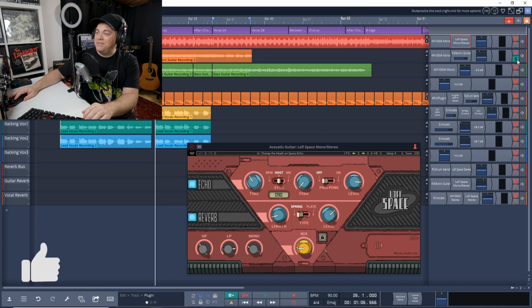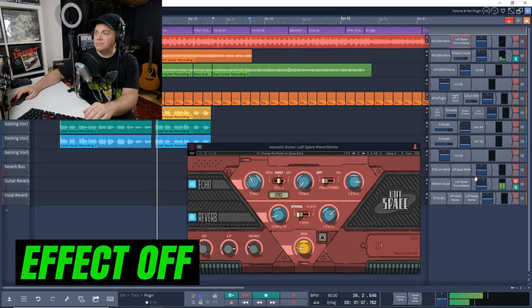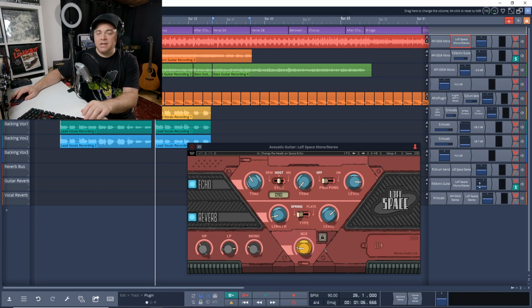So now I have an electric guitar, and I have that sent to a reverb bus down here. So here it is off. That's off. Now here it is on.